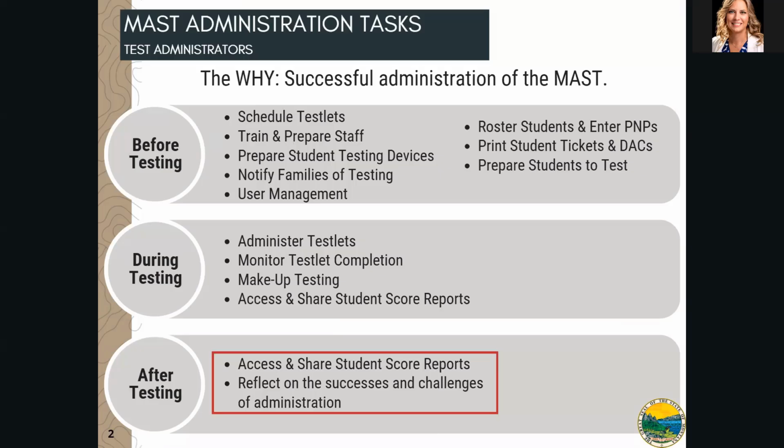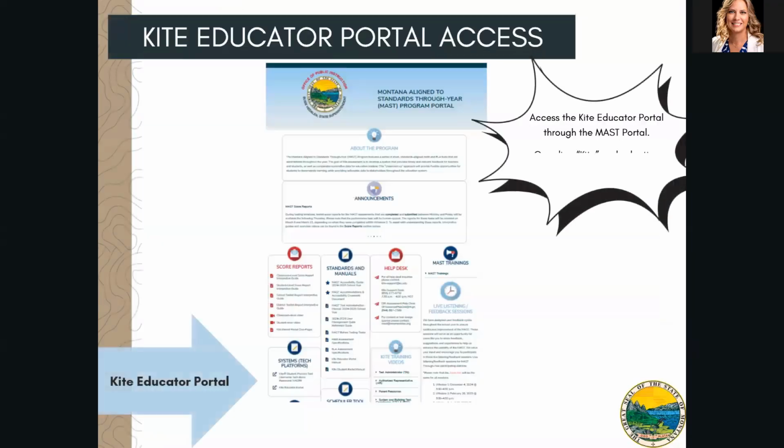Please navigate to the MAST portal, the landing page for all MAST-related resources, standards, manuals, and professional learning opportunities. When preparing the Kite portal for testing and for setting up the student-parent connection in the Kite Educator Portal, it's crucial to use Montana's unique Kite Portal URL to avoid common login issues of not being able to access accounts.